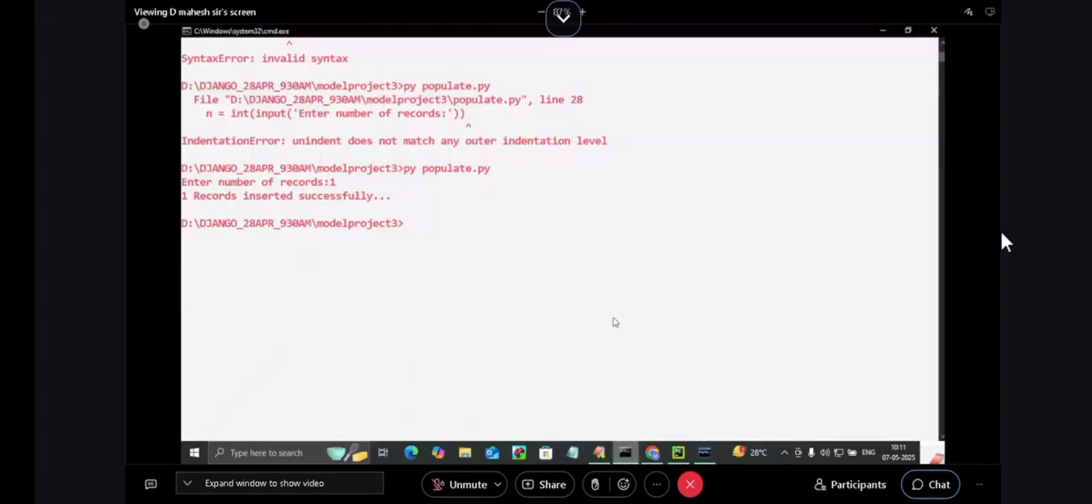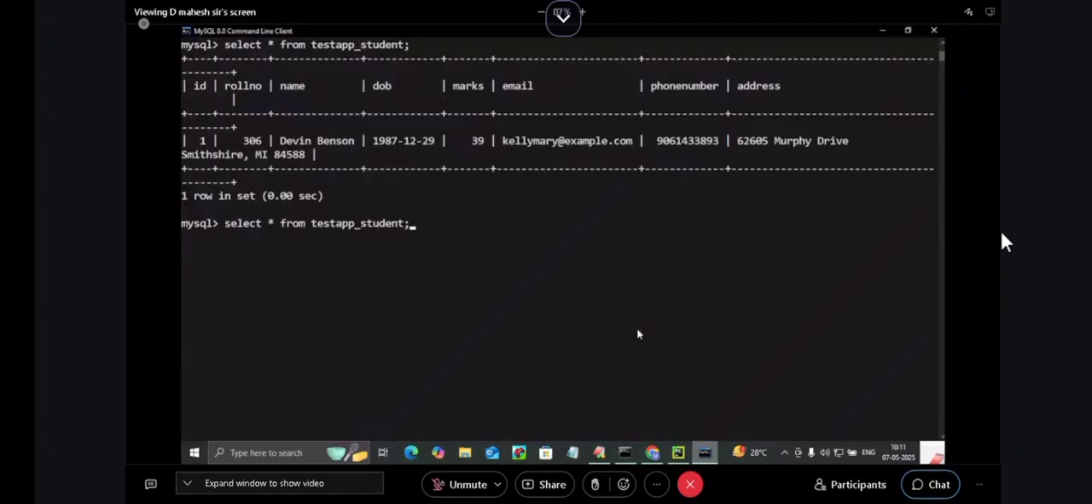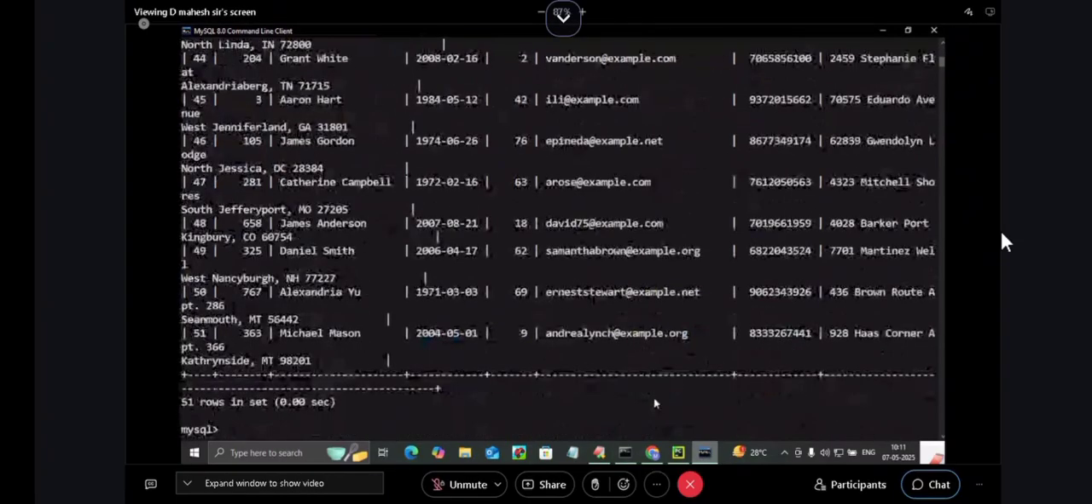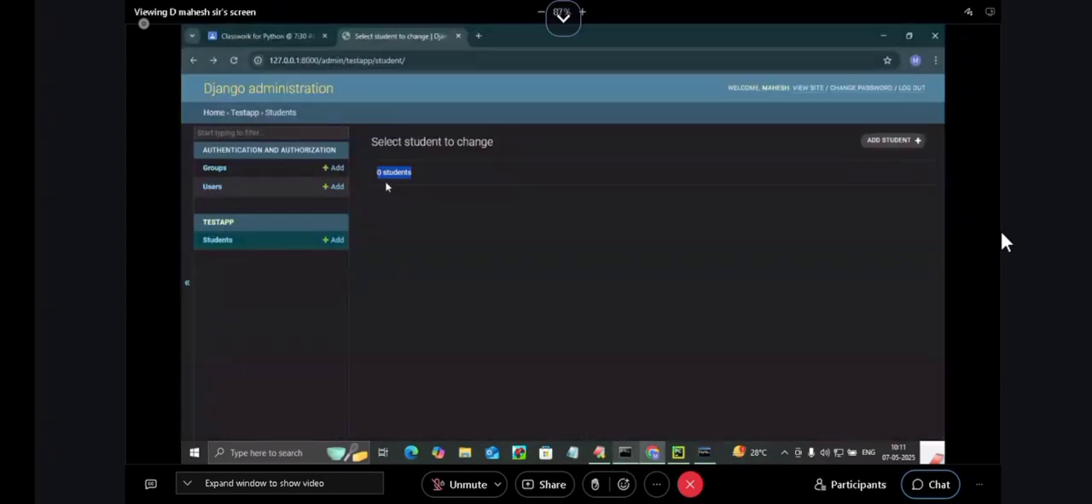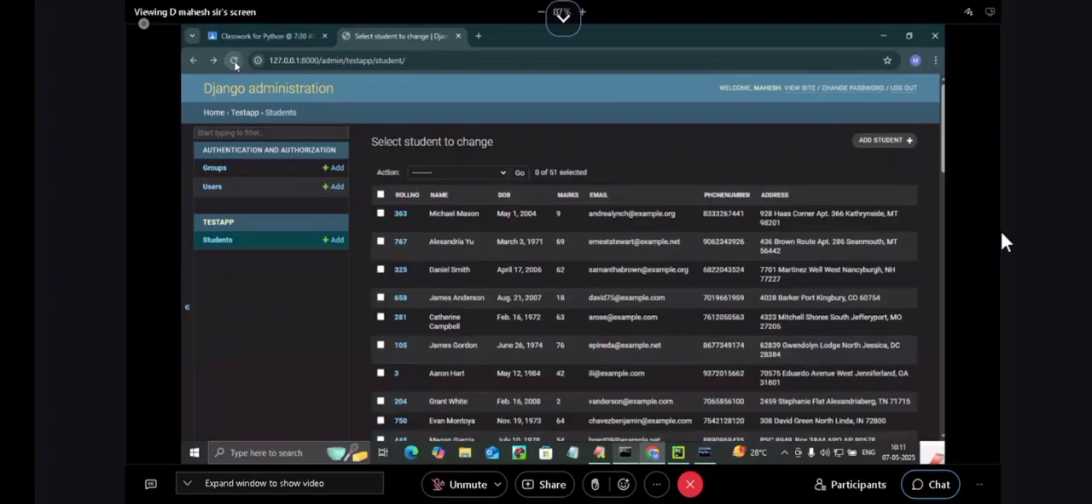Suppose I want to insert 50 records. Here you go. Within a fraction of seconds, 50 records inserted. Run the server. Go to the backend database. 50 records are there.